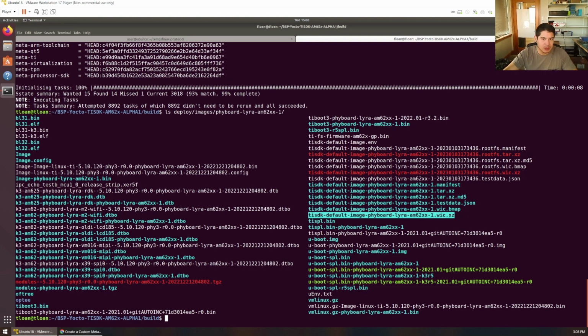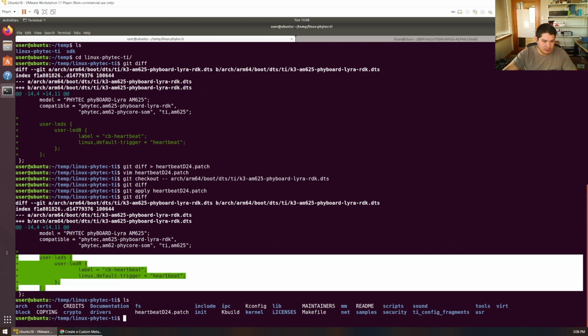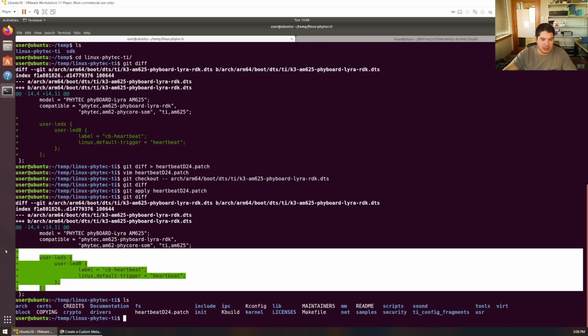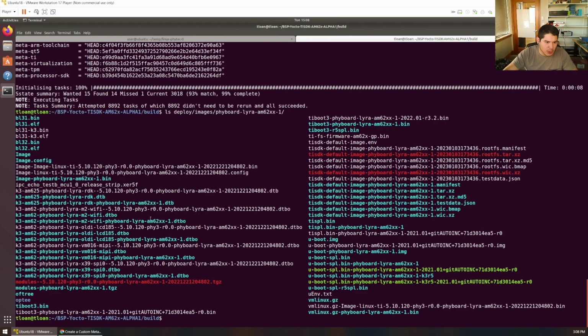Essentially, we want to have our change from our standalone kernel development modification present in the default DTB that's also deployed here, but we also want it to be present not just in this, but also in our disk image. So in both places. We're going to talk about that today.